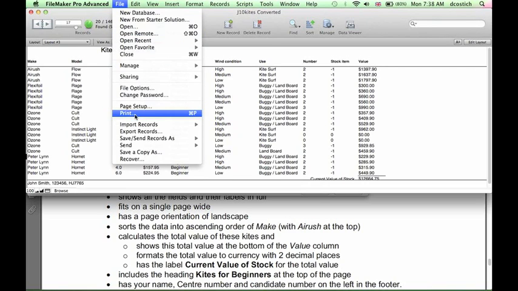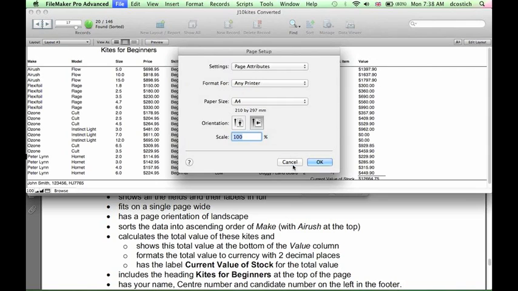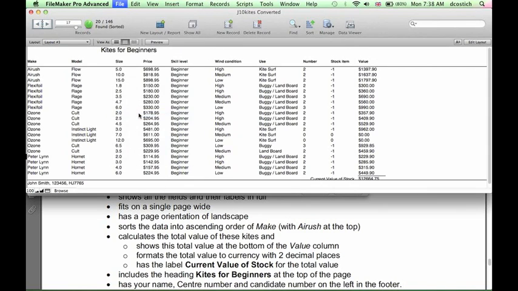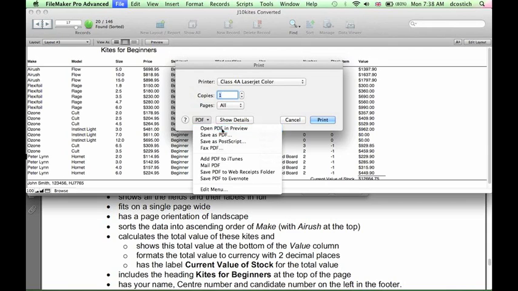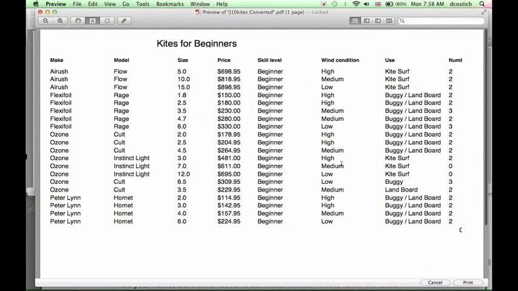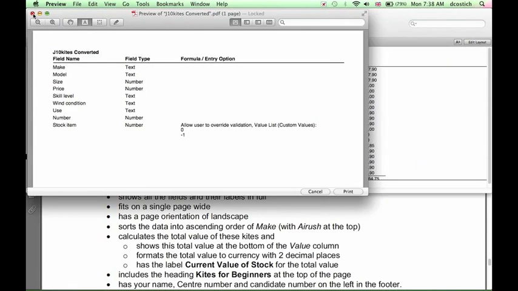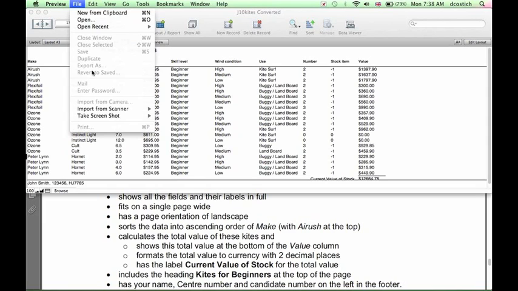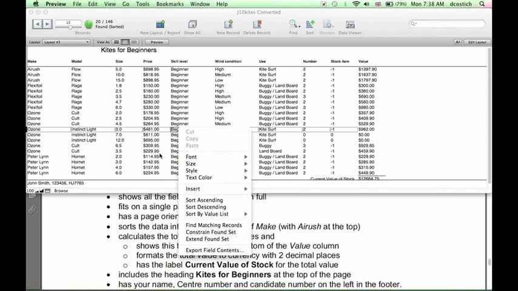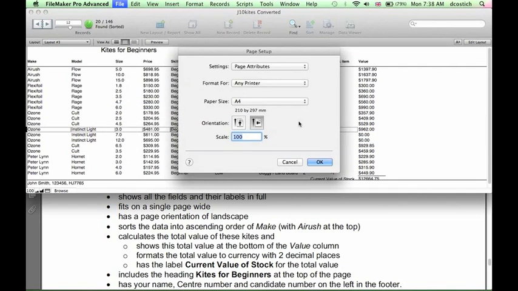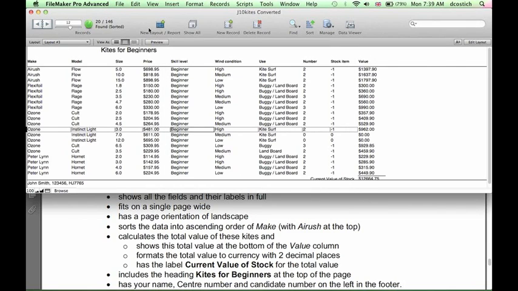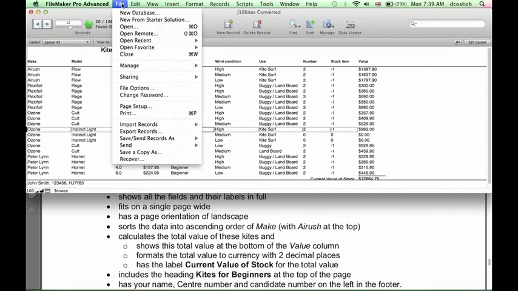So click on File, Print, PDF, open PDF in preview, and we can see that it doesn't quite fit on 1 page wide, so we need to change the scale. Let's go back to FileMaker Pro, File, Page Setup, let's try a scale of 70%, making everything smaller so it will fit on the page.